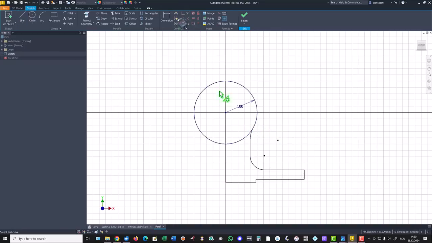We apply tangent, we trim this arc and this arc. This is a center line. I hope it contains the center point. No, it doesn't. We make it contain.